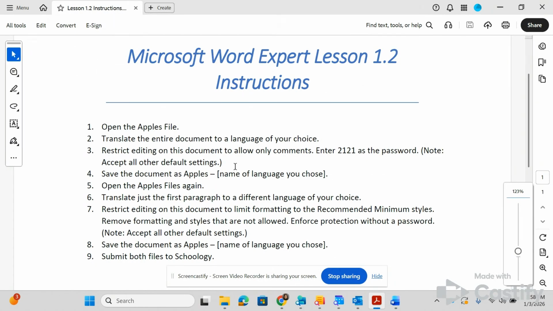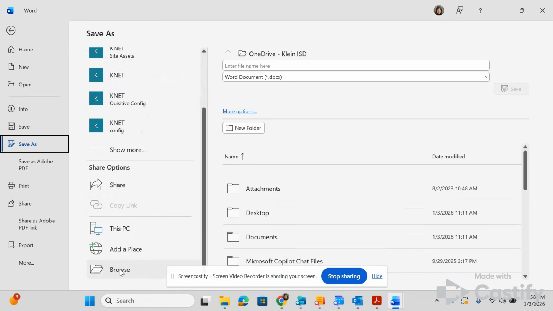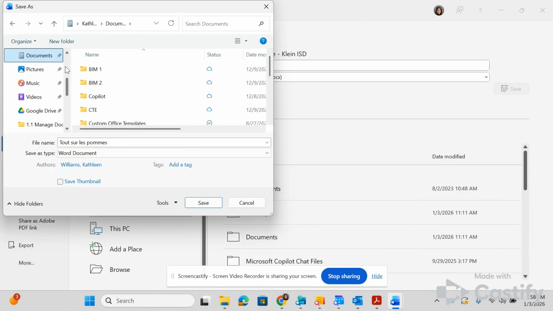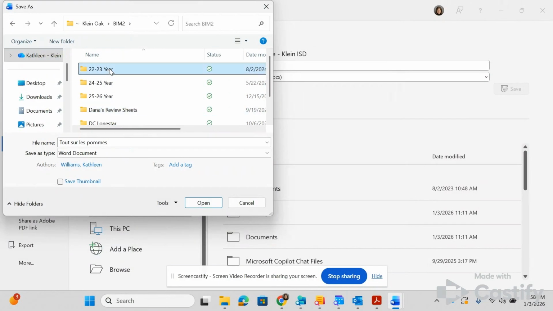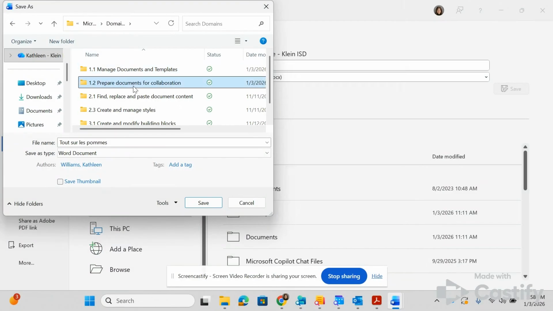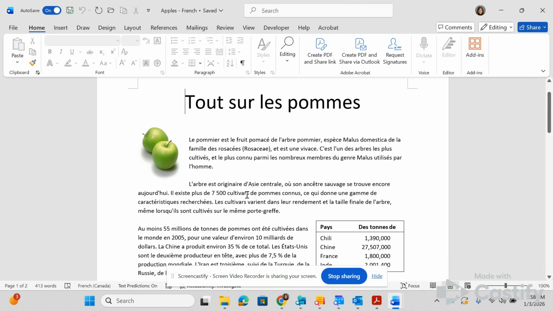Now we're going to save this document as Apples / the name of the language that you chose. So I'm going to go File, Save As, and whether you save it into a specific file or if you save it into your downloads, then I have a folder I'm going to put mine in. WordExpert 1.2. Okay, so you're going to call it Apples. And then I chose French. So whether it's Danish or whatever language you chose, you're going to do Apples / French and hit save.